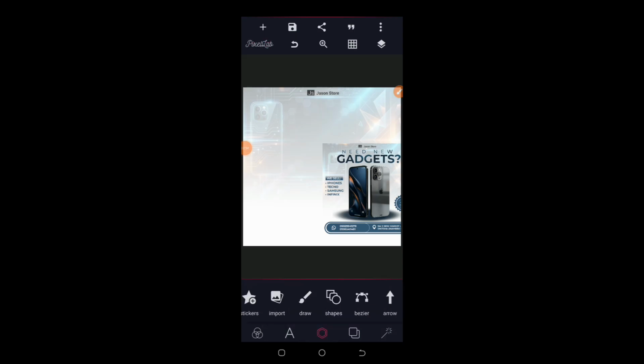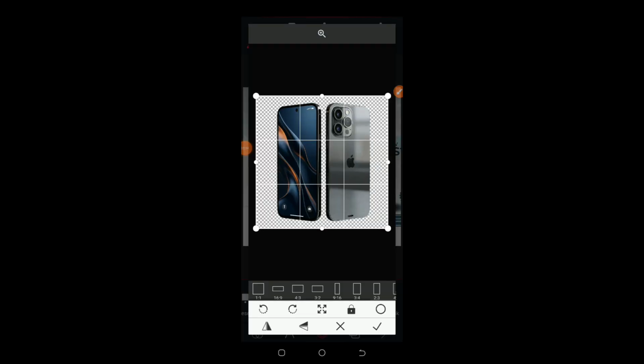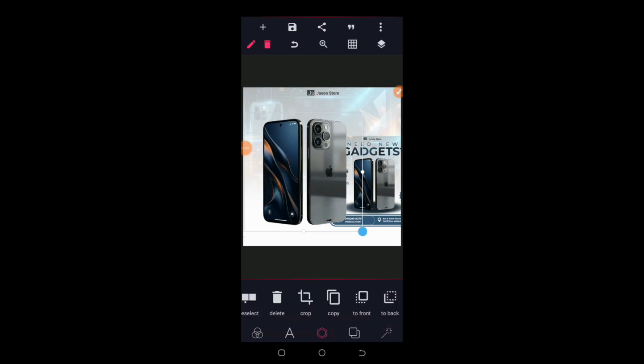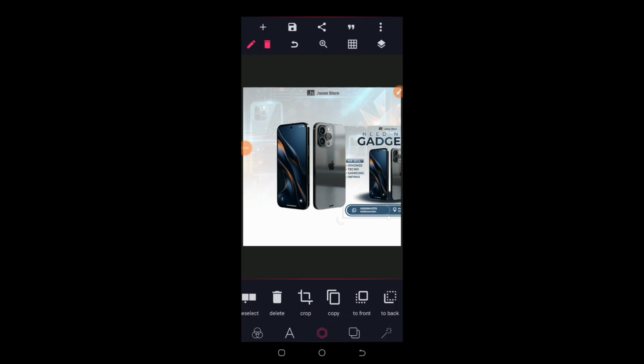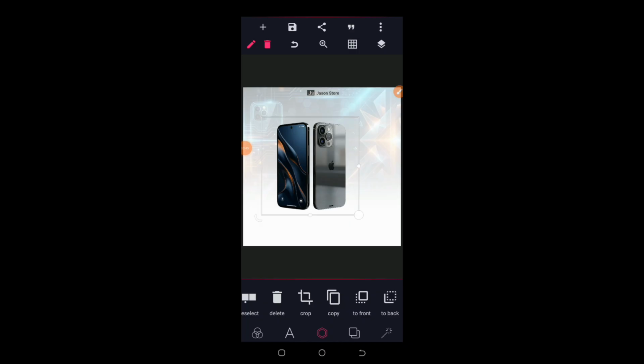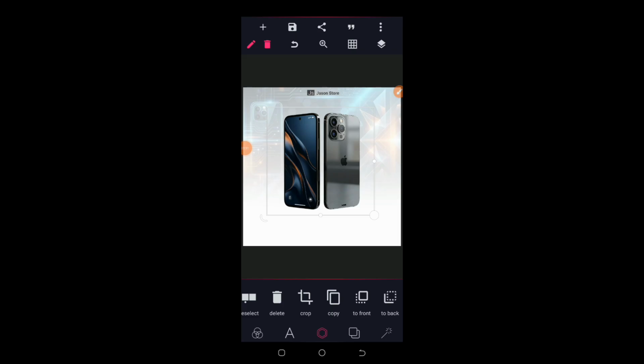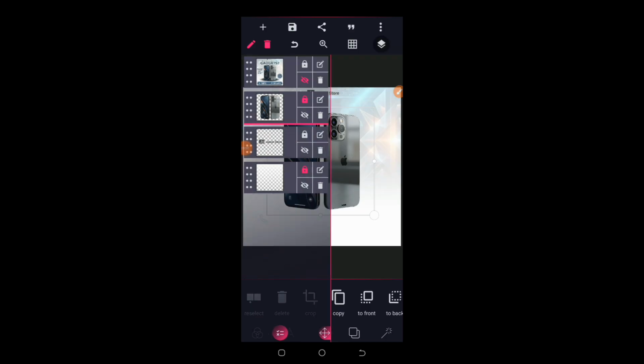Now I'm going to add this smartphone icon. So here's the smartphone graphics. Now I bring this up and hide it. I'm going to position it at the center. Resize it very well, position it at the center, and then I can lock it. Go ahead and lock it.